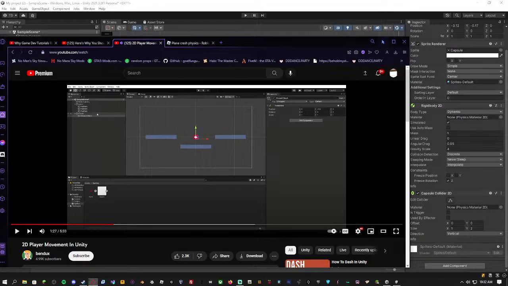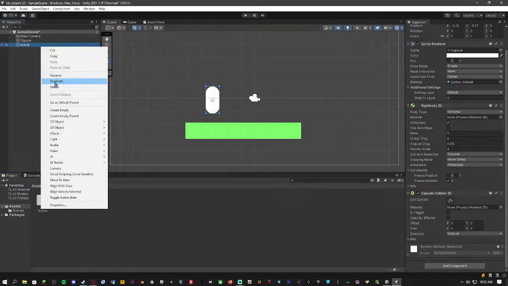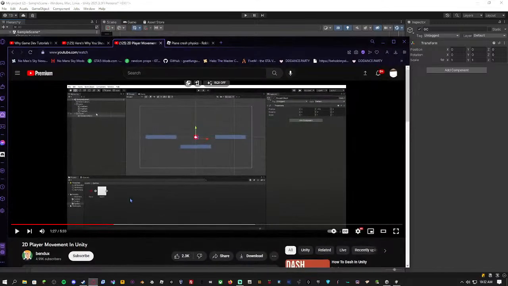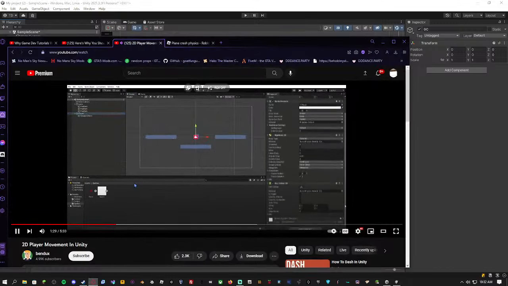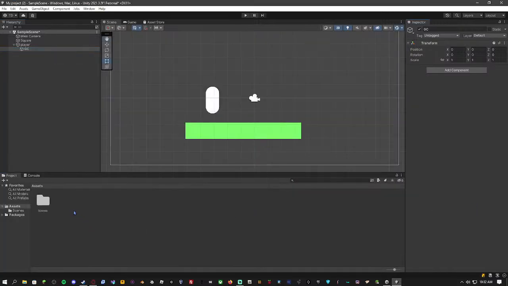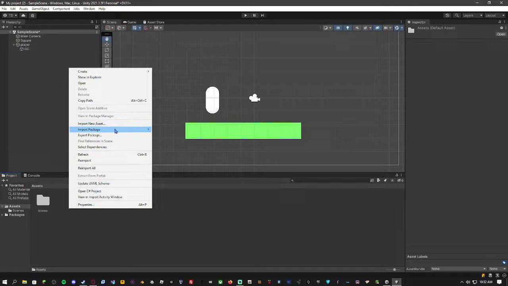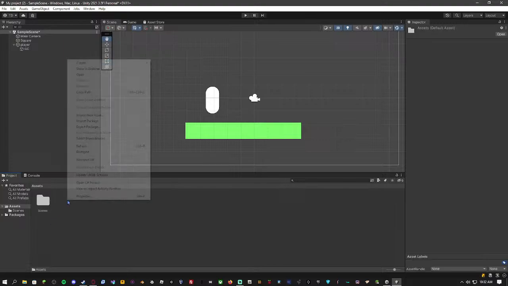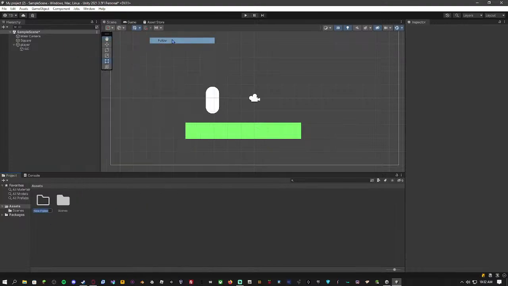Now, time, so under the player, create empty. I'm gonna do just GC for ground check, capitals. To give our player the ability to move and jump, let's add a script to our player and open it up. And now he makes the script called player movement. Okay, great. Create folder, player, scripts.